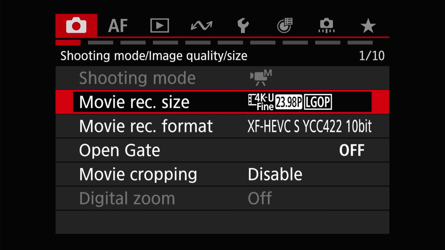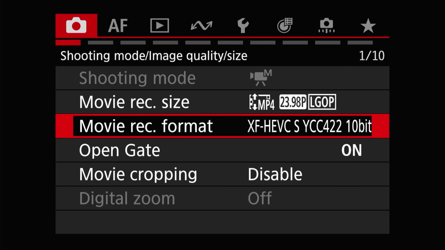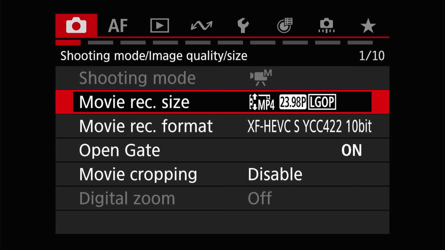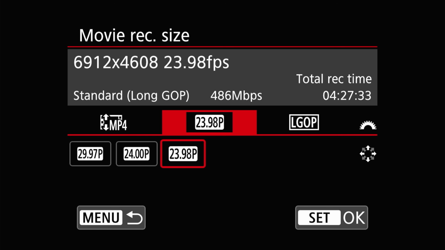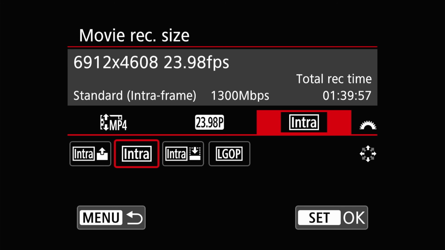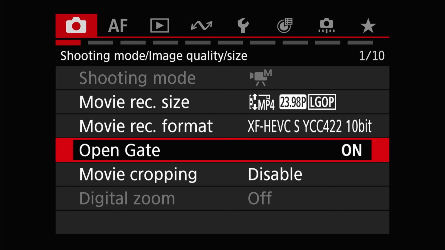Now, if you're someone who wants to shoot OpenGate, you can enable that in this page. So if you hit enable, you can see the formats become more limited. You only have HEVCS and RAW. And then the movie record size also is limited. You have only one resolution because it's the full frame. And then you can go up from 24 to 30 frames per second. But you can actually change the compression of the file. So you can go LGOP, intraframe light, intraframe standard, and high intraframe, depending on the bitrate you want. For now, I'll disable OpenGate since you'll likely not be using it that often.